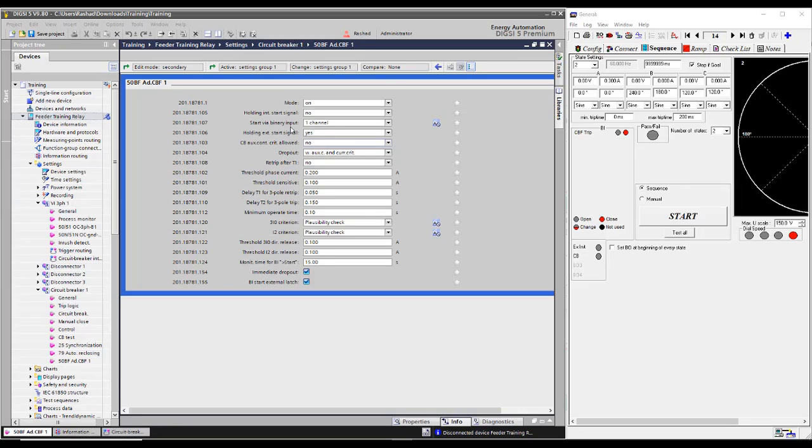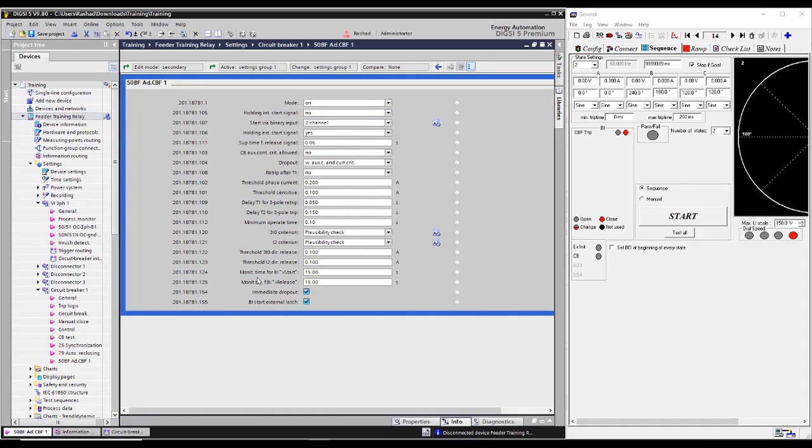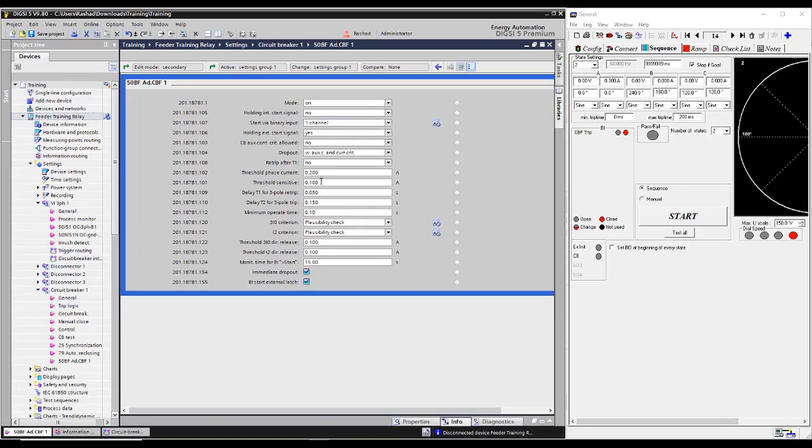The matter is quite simple. You have the initiation as we agreed, either one channel or two channels. Based on one channel or two channels, there is a setting here called monitoring time for binary input start. And if you choose two channels, you will have two settings: monitoring time for binary input start and monitoring time for binary input release. Okay, we are working with one channel. So what is this monitoring time about? The matter is quite simple.